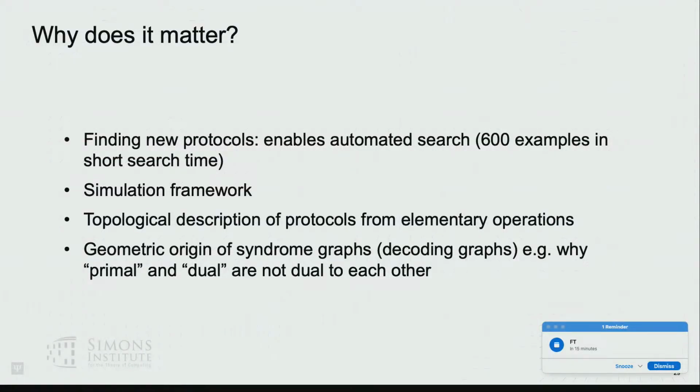This way of looking at things allows us to really automate that search from the level of basic building blocks. So we can automate the search and find a whole bunch of new examples. It's, again, really valuable as a simulation tool. And at the bottom, maybe a little more vague, but this gives you a much better understanding of where some of the properties of these fault-tolerant systems are coming from.